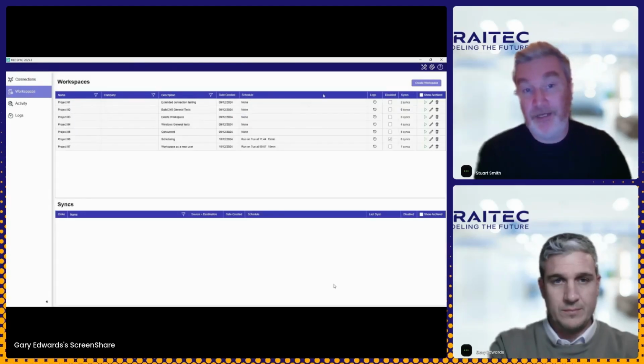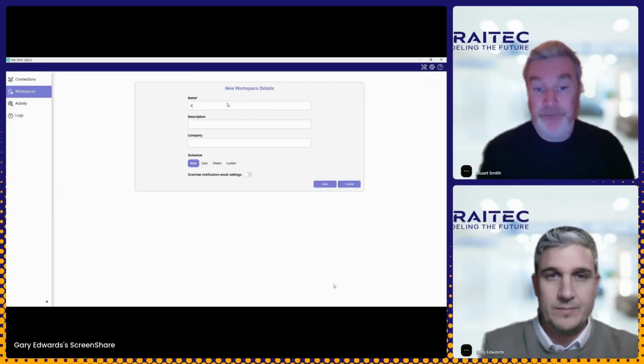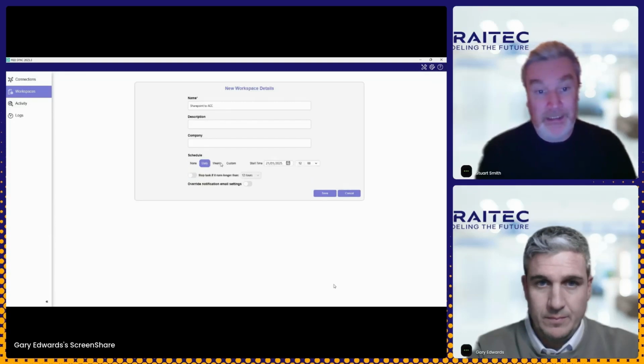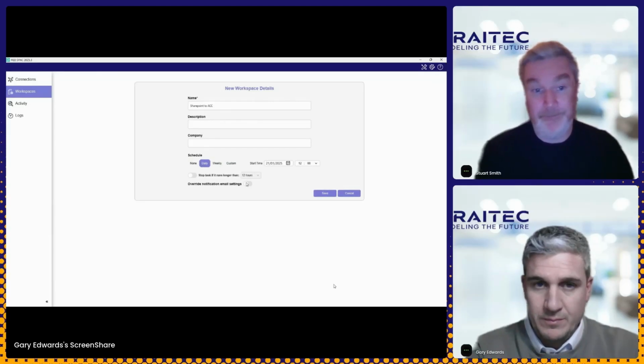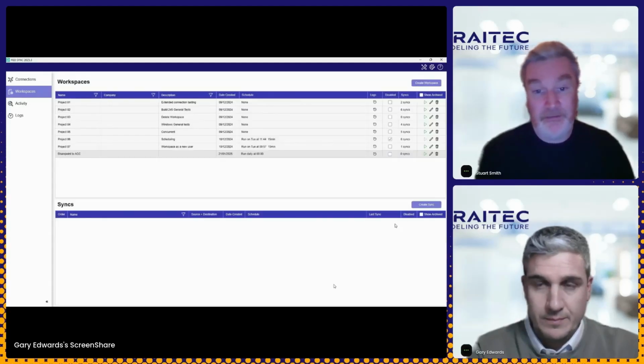So the second step is to create a workspace. A workspace is just for storing our sync configurations, but also for setting up automation. So within the workspace, we can set up a schedule. One of the requirements was running out of hours. We could set the schedule to run daily, weekly, or custom, so we could be more selective about the days or potentially have syncs that run more frequently. We also have email notifications, so we can set notifications on specific sync tasks.